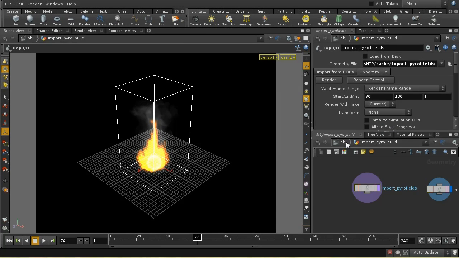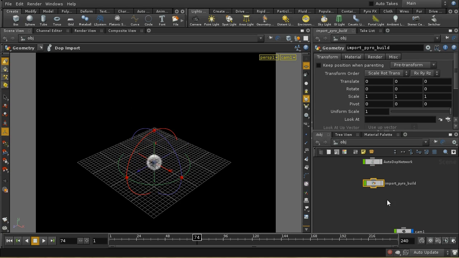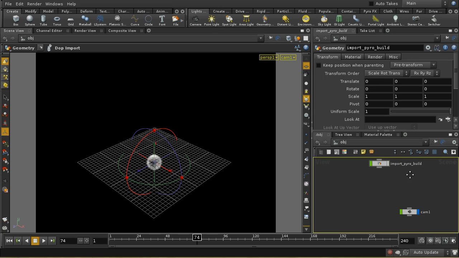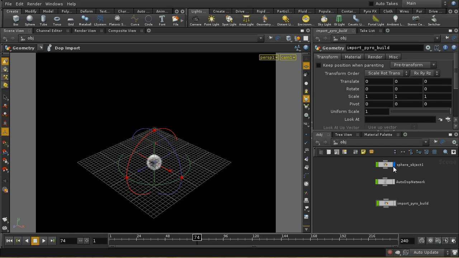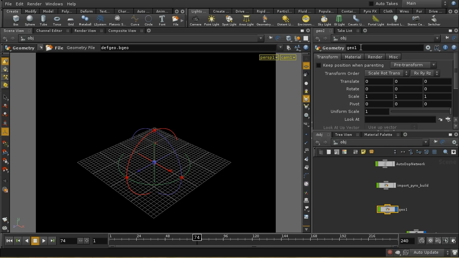Well, that's cached out, so let's now re-import it. So I'm going to turn off the display of our pyro fields. And I'm also going to turn off the display of our sphere. And I'm going to lay down a new geometry container, and let's call this import flame.